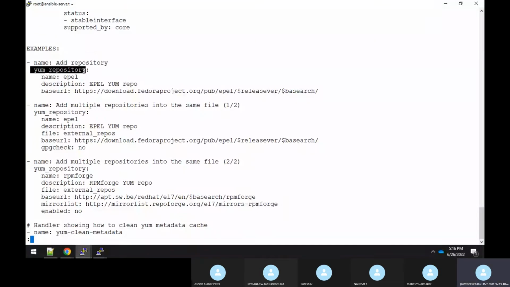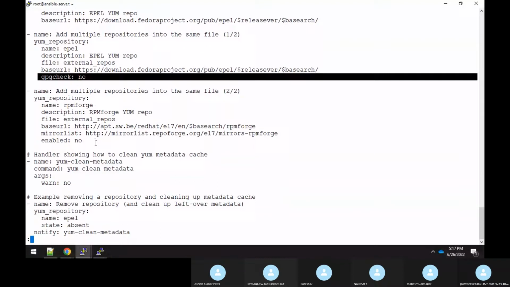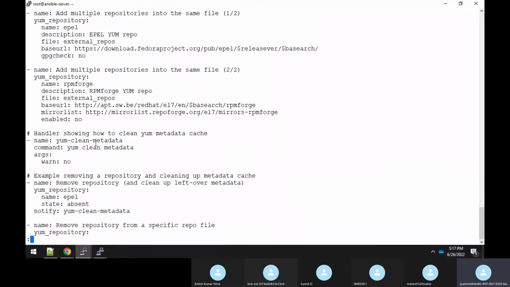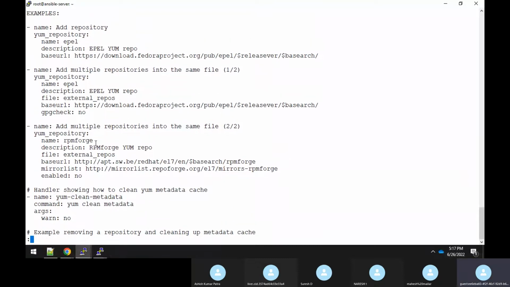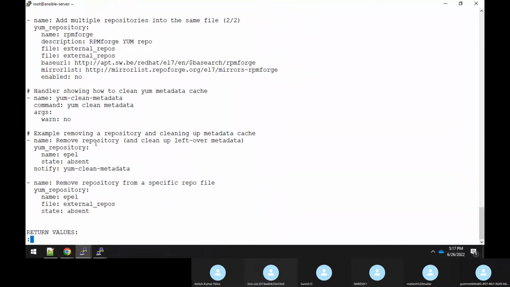Yum repository, this is the model name, description, base URL. Okay, here I could say that same thing: name, description, file name, base URL, gpgcheck is equal to no. Suppose there is something like a gpgcheck. If they have given it, like for example, if you come over here at the bottom, if they have given the gpgcheck actually, where is it? Like here, they will give a gpgcheck also.